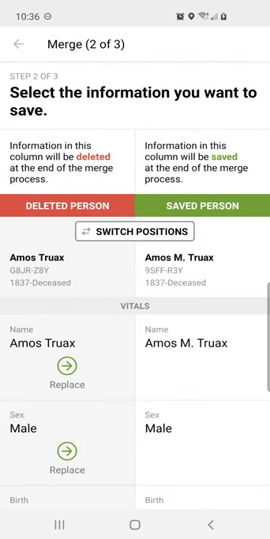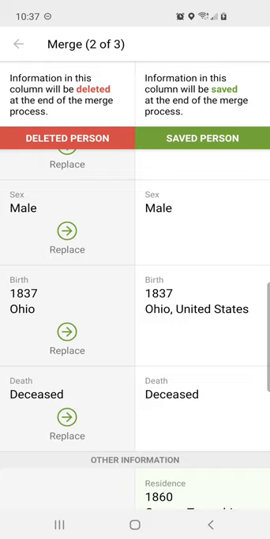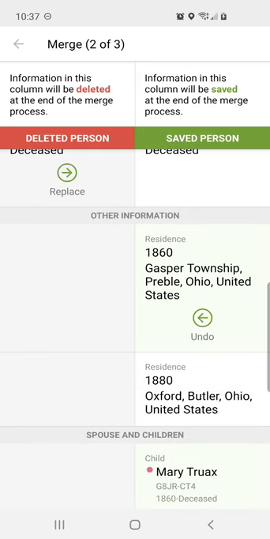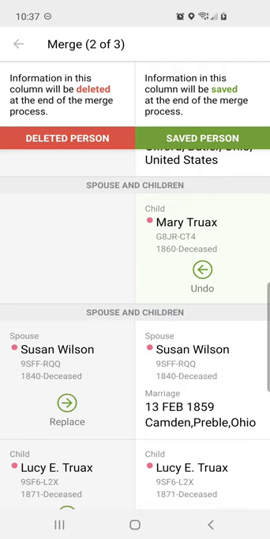So now let's look at carrying data. Which is better, 1837 in Ohio or 1837 in Ohio, comma, United States? United States. Carries over the 1860 census. Carries over daughter Mary.